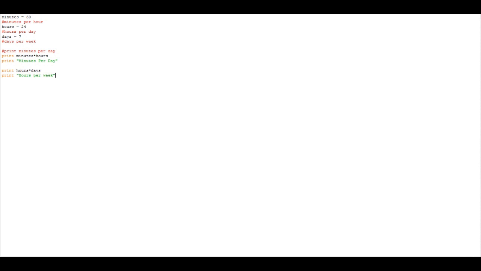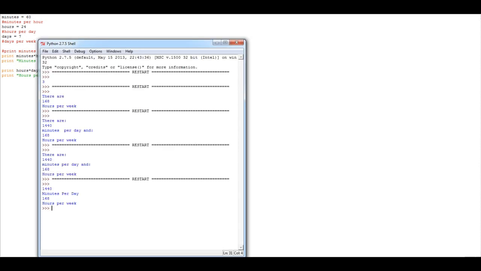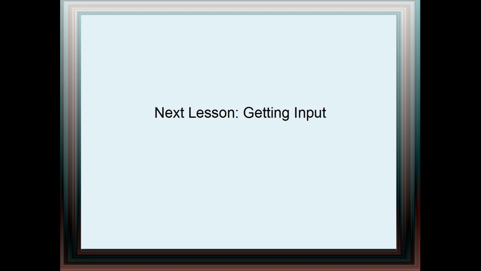Then we can save our program and run it to see the simple calculations that have been performed. That wraps up the basics of variables and data types and data operations in the Python programming language.